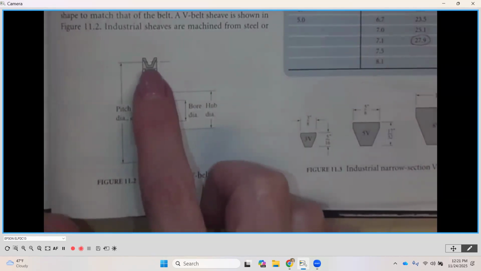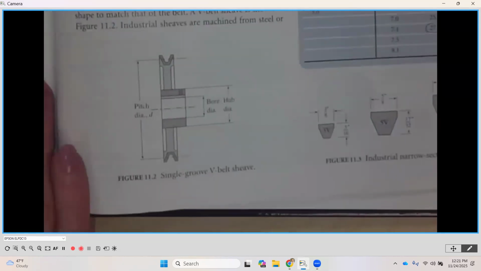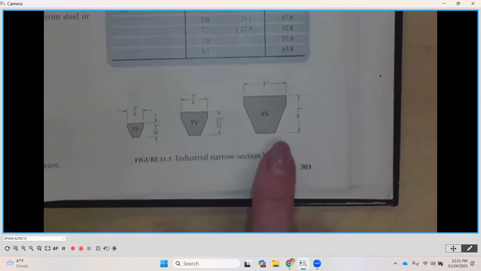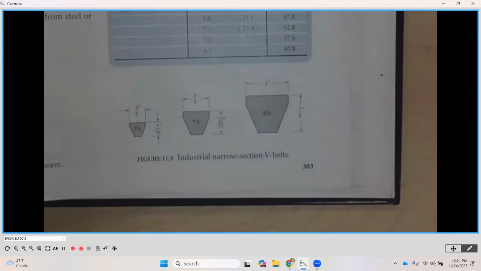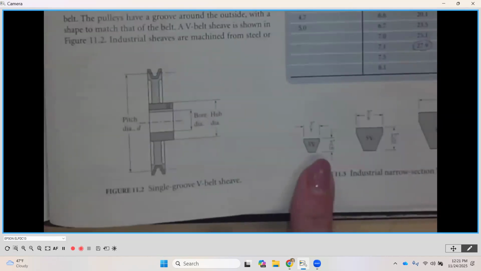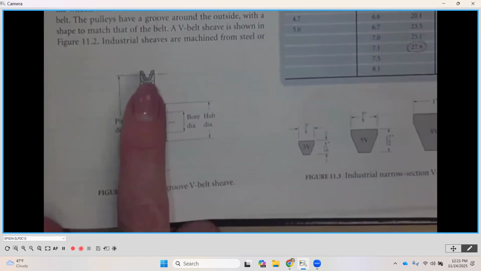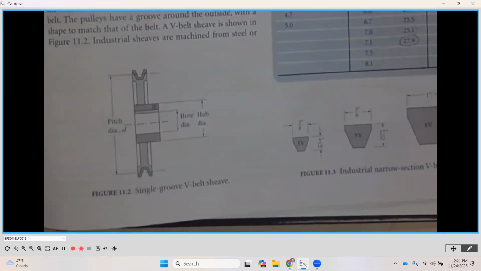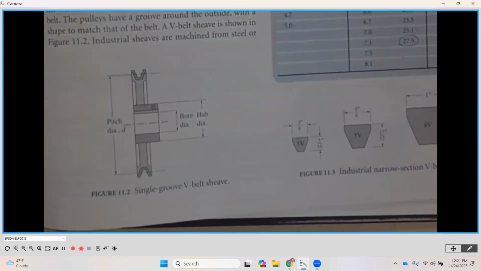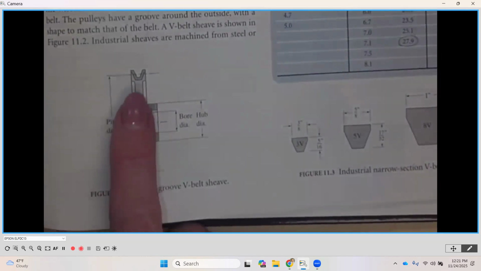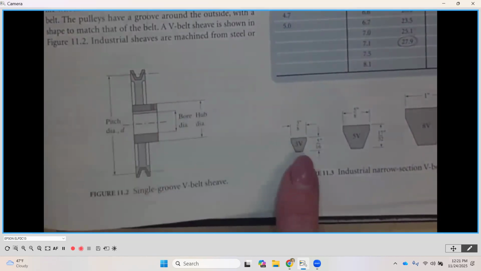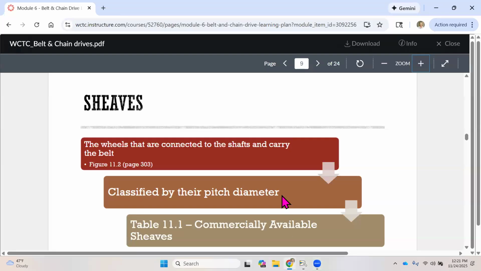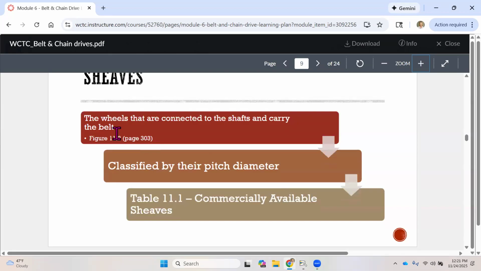Then you're going to notice that this cross section right here is going to match up with a standard cross section of a V-belt. And here are three of the most popular, okay? And we'll talk about that in a little bit. But that cross section has to match up with the V groove that is in the sheave. So that's why it's kind of like a match set, like I said earlier, okay? So you're going to be specifying the sheave or the pulley with the correct groove to accommodate the correct cross section for the belt.